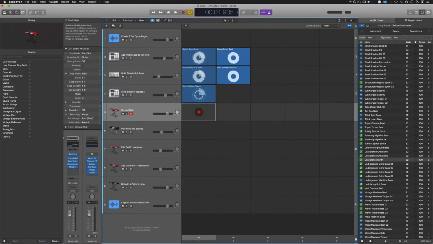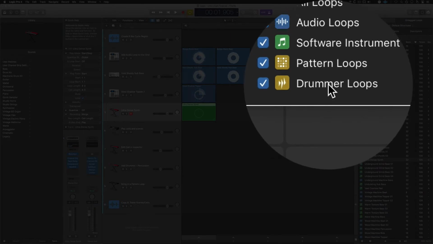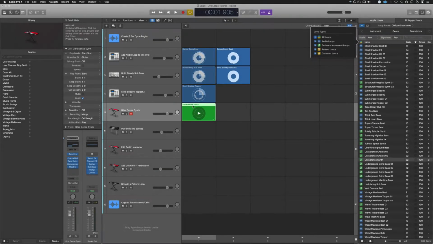I'm going to go ahead and bring in a melodic line. Now this is MIDI. Not only can we use audio loops, we can use MIDI loops. We can also use drummer loops, and then now the new feature, pattern loops, which we'll get into in a second. Let's go ahead and hear this.